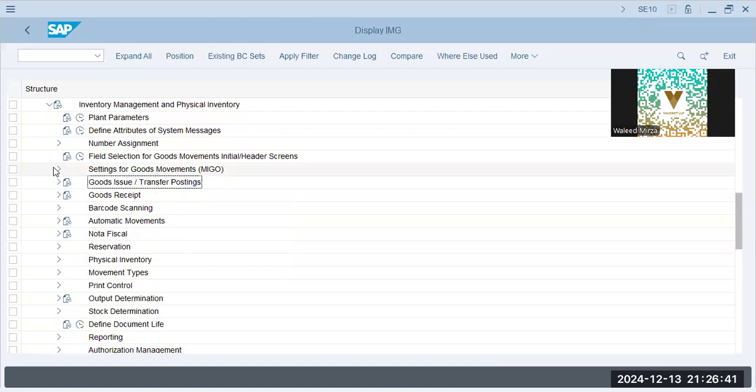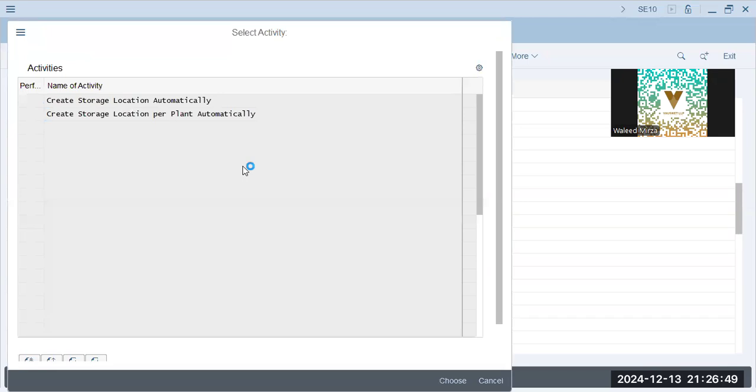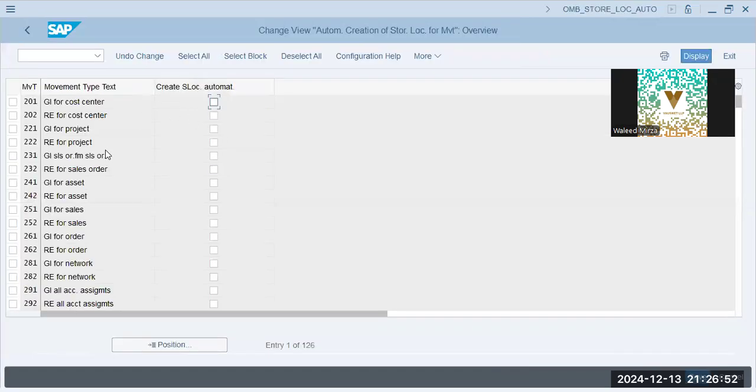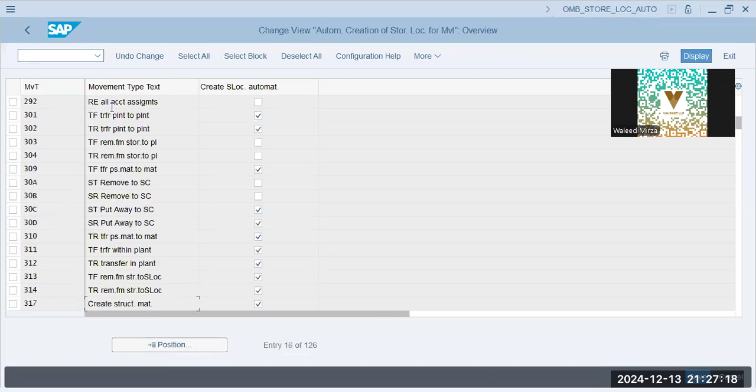Okay, that's done. Goods issue transfer posting creates storage location automatically. Create storage location automatically. Movement type. Now, these are the movement types. Movement types in MM basically are the processes. For example, this is 201, which is goods issue for cost center. Goods issue for project. And receipt for sales order. Issue, receipt. That's how movements are basically done. And again, we have transfers as well.